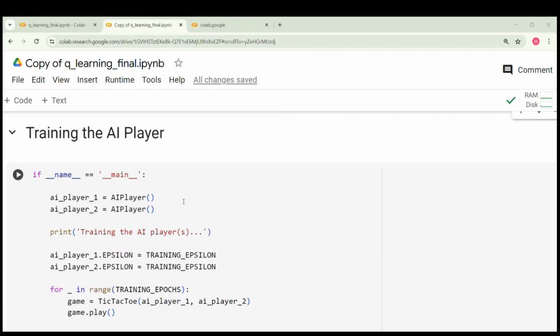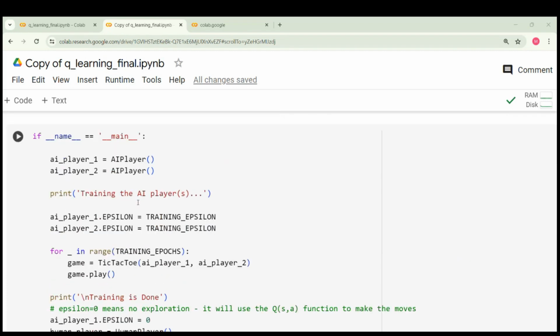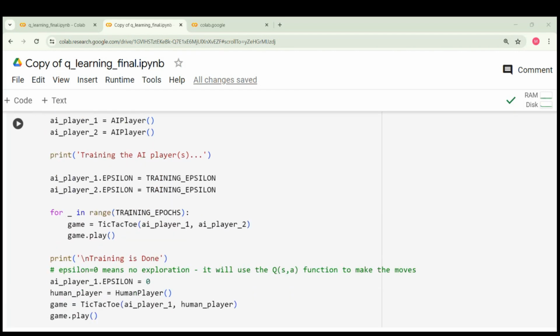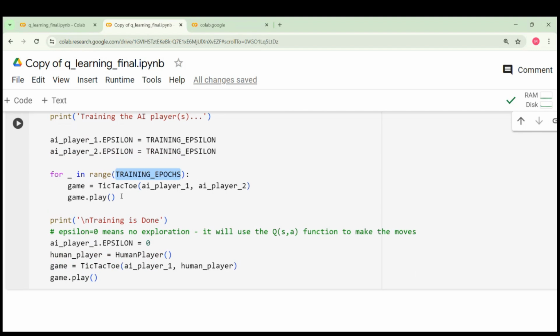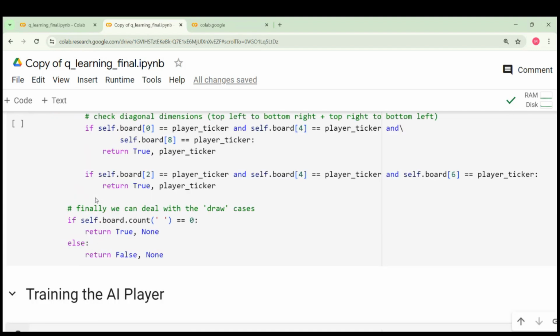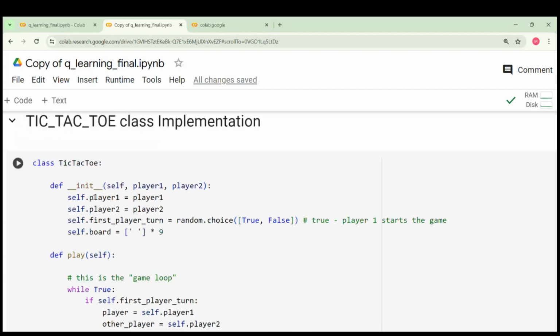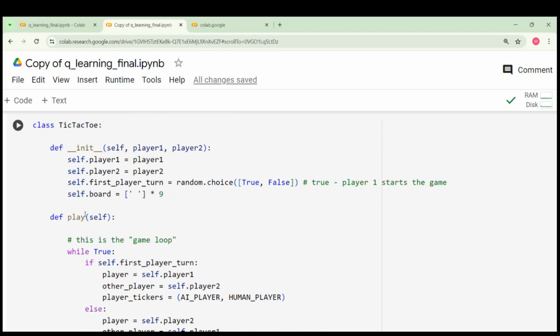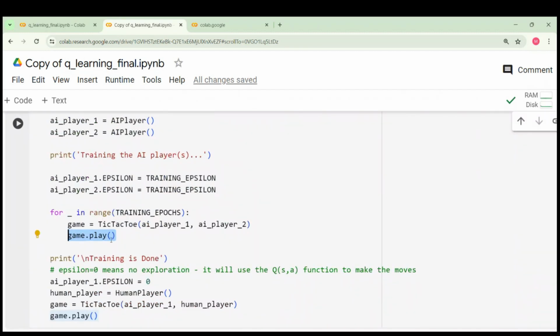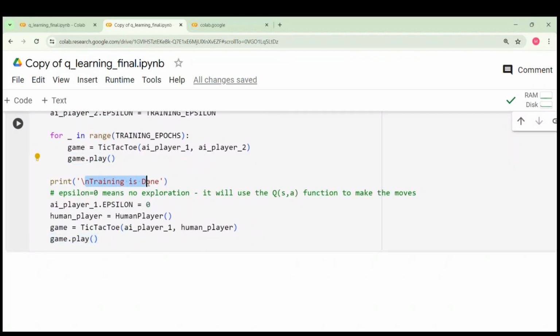So next we are calling the functions. 2 AI players we have called. I already told 40,000 times they are going to play that we are giving. So for in the range training epochs we are given as 40,000, and these 2 players will play. So where the play is the function that we have discussed so far. So tic-tac-toe play, they will play this game, and the reward will be updated, and the training will be done.